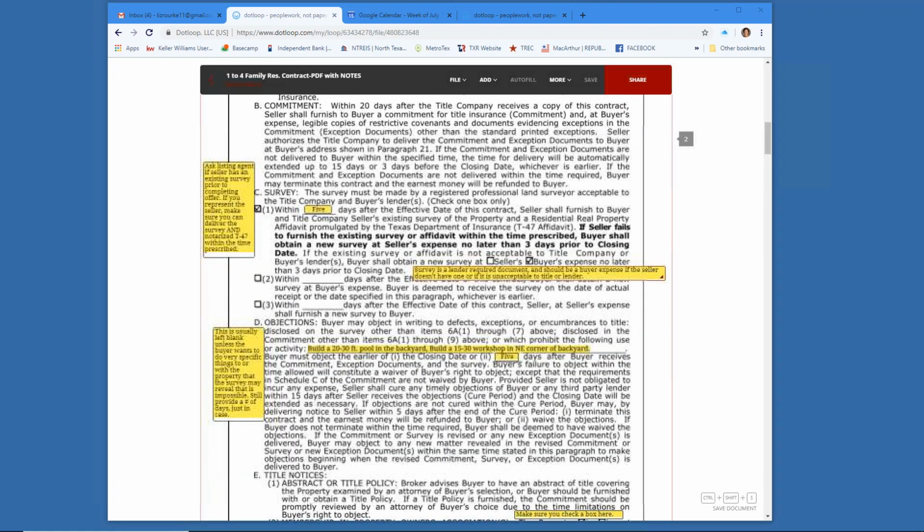Okay. Title commitment means that within 20 days after the title company receives a copy of the contract, they'll provide the buyer with a commitment for title insurance. Okay, and they do all the searching, they uncover any liens against the property or anything like that, and they make sure it's all good, and they'll be able to give them clear title.